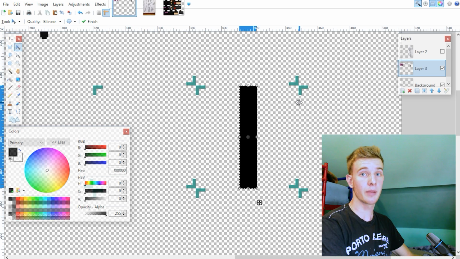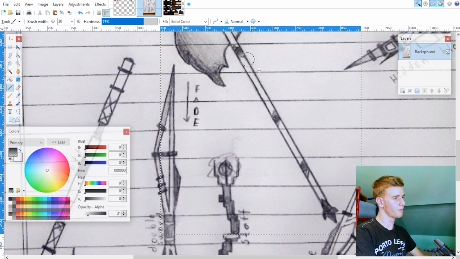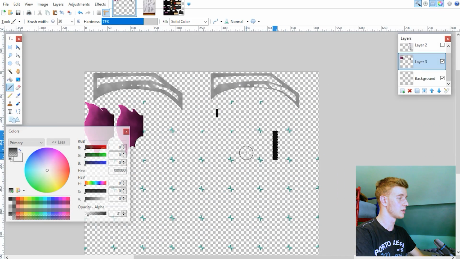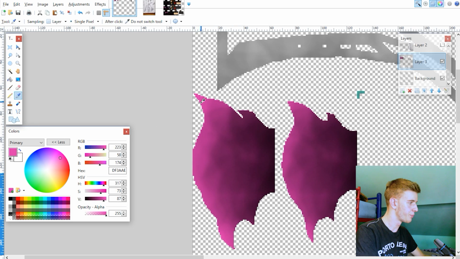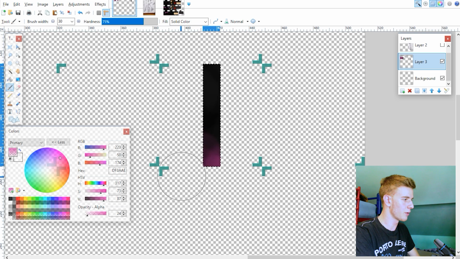I want the handle to be black. This is it. But you see those little specks in between? I want to keep this purple. So I want to select a bright pixel, such as this one. Decrease the opacity. I'll try to see how this would look.